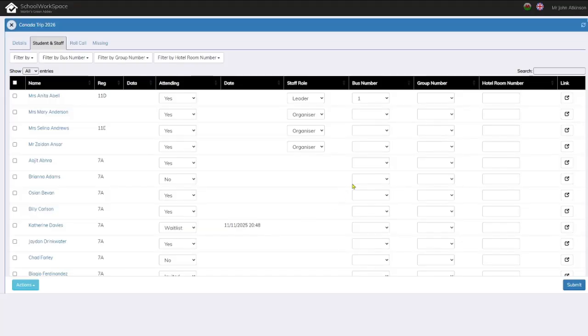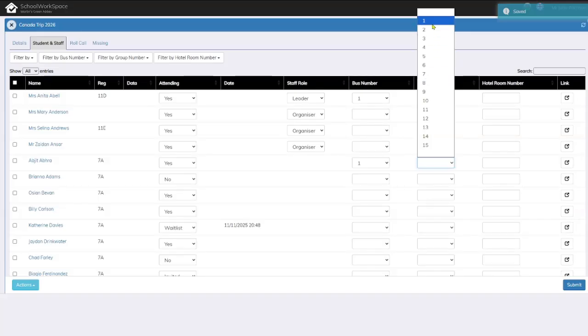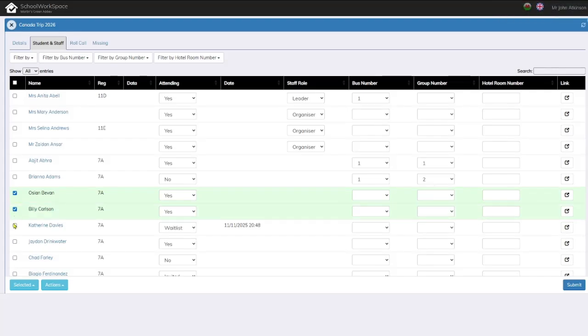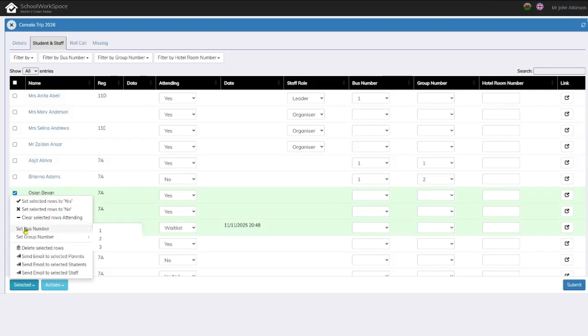How to assign students to groups. In the Students and Staff tab, you'll now see the subgroup columns. Use these to assign each student to the correct bus, group, or room. Or alternatively, select the students that are on bus 1, then selected, set bus number and select 1. This will assign all the selected students to bus number 1.